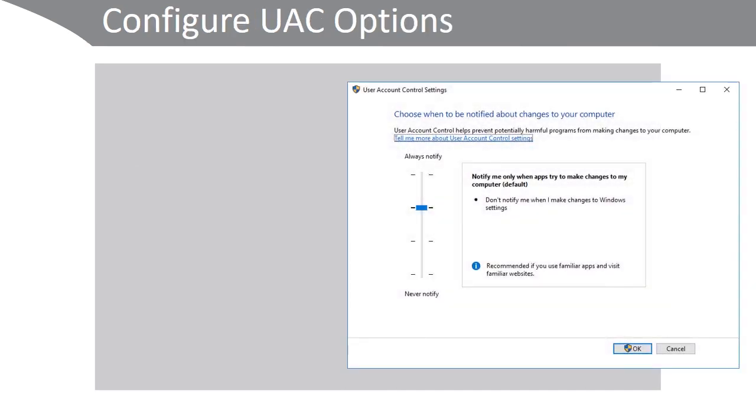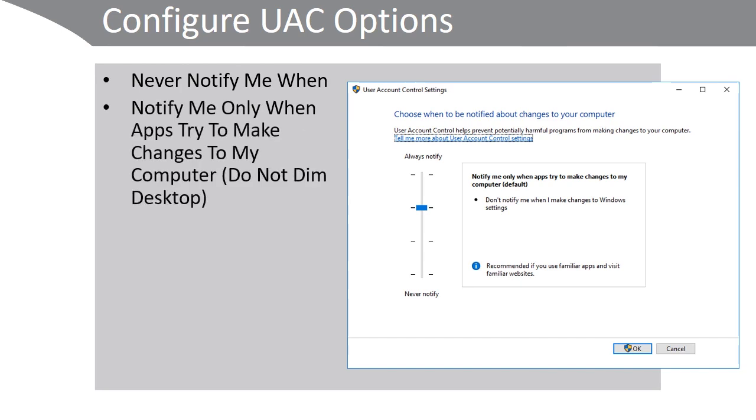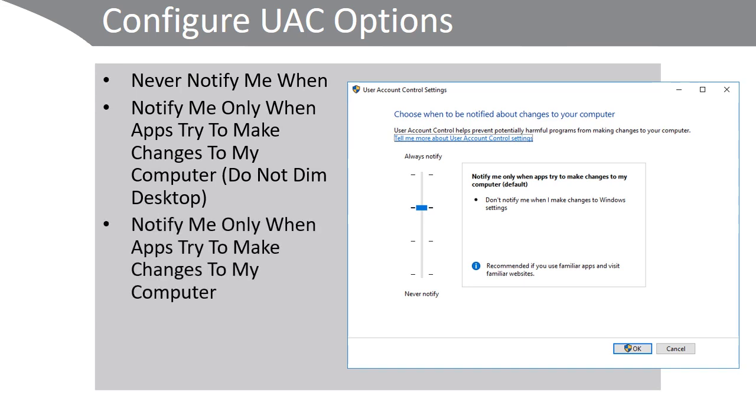You can configure the following UAC options. Access this through Control Panel. Never notify me. Notify me only when apps try to make changes to my computer, but don't dim the desktop. Notify me only when apps try to make changes to my computer, and thereby dim the desktop. And always notify me. The default is shown over here: notify me when apps try to make changes to my computer. Don't notify me when I make changes to Windows settings.